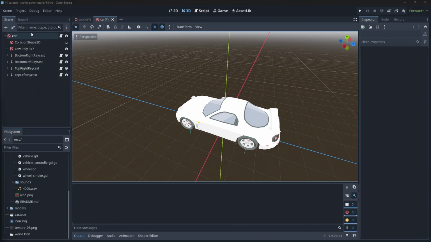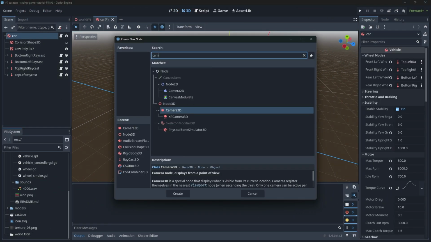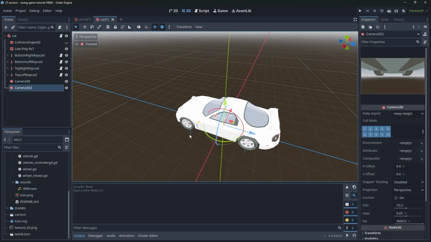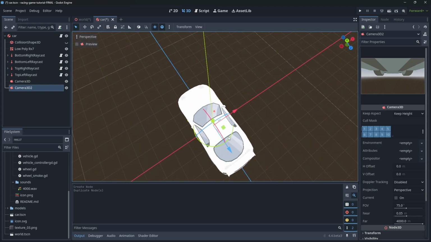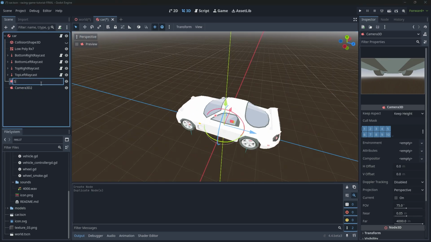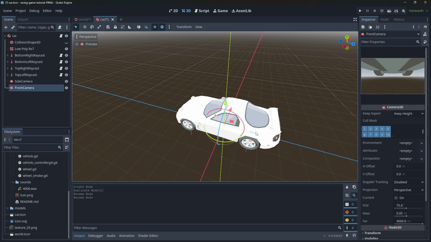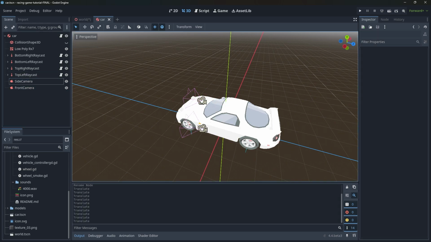So I'm going to go on my car scene right now and make a camera for it, and I'm going to do Control D because I want two cameras. I want one for the front and one for the side. So I'll name this one side camera and name this one front camera. And if you look on the right here, there's the preview of the camera, and I'll just move it, and I'm happy with how it looks. I'm gonna do the same for the side camera, and I'm happy with the side camera too.